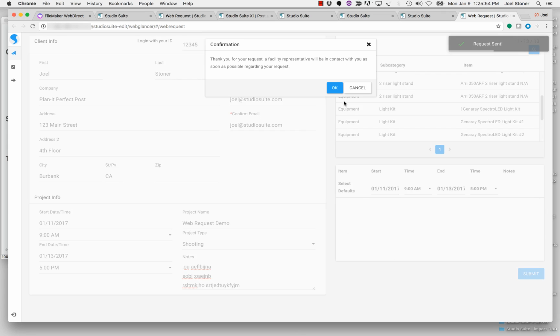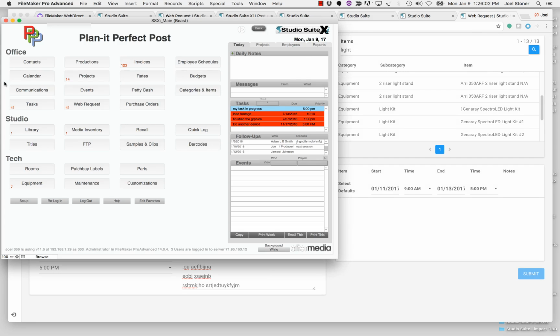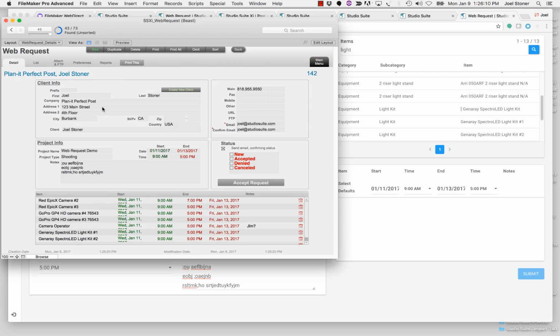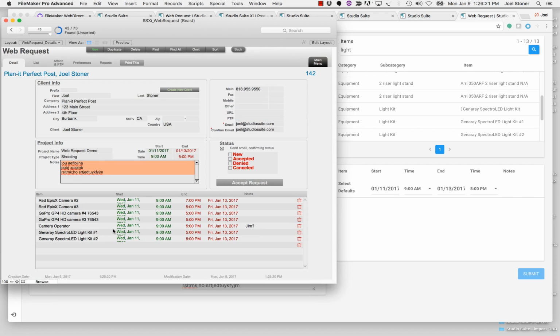And that's going to submit a request into the desktop version of StudioSuite. Also send an email to the requestor and to somebody designated within your organization to receive the web requests. So now I can see I've got 41 web requests. I can just click in there, and that's going to bring me into the one that I just filled out. There's our web request demo for shooting. Here's all of the notes that I put in and all of the resources.